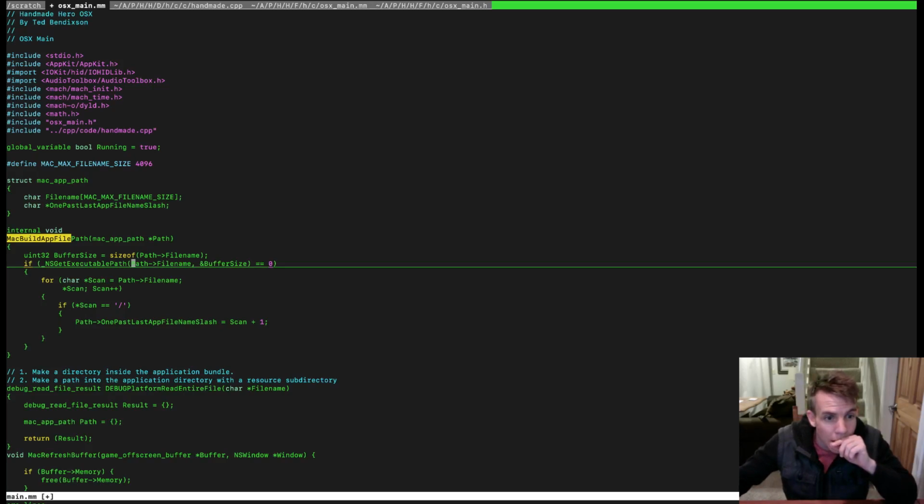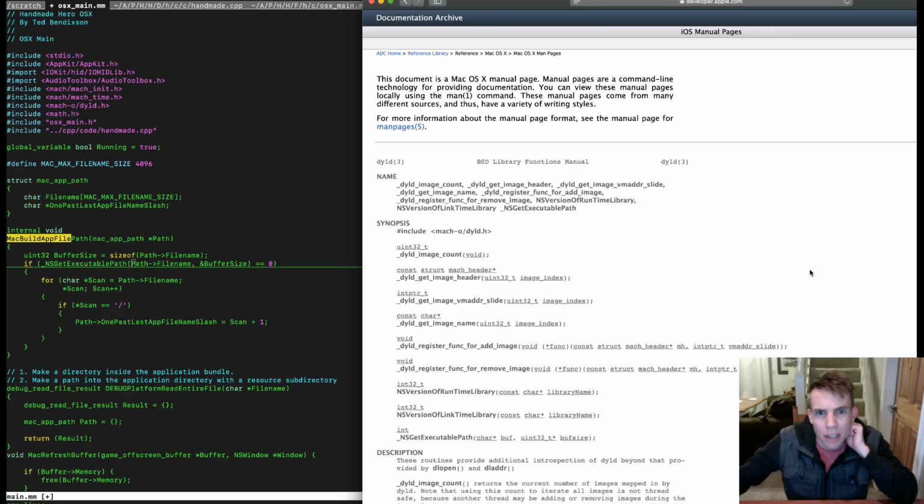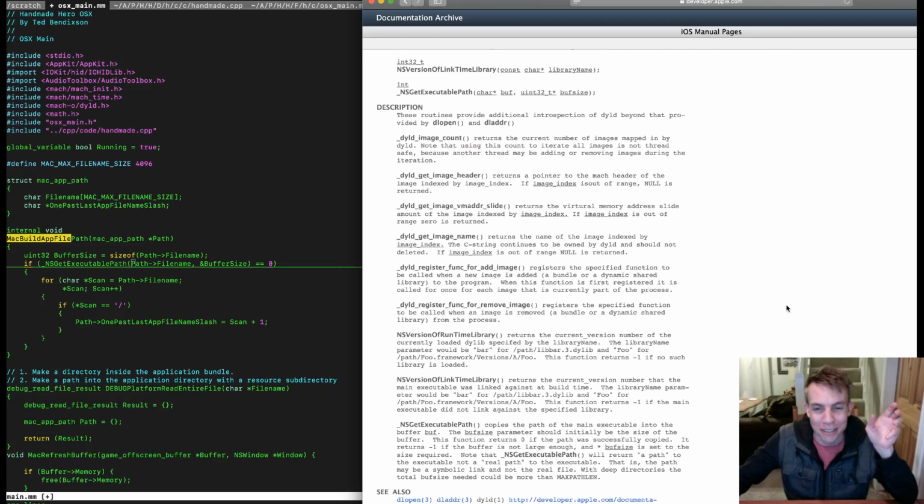And then okay, so I guess this returns 0 if it was successful. So we'll take a look at that. This function returns 0 if the path was successfully copied. Okay, great. So we know that. And by the way, what am I looking at here? I'm looking at the macOS manual page for the BSD library functions manual. This documentation is really old, so a lot of this stuff is pretty hard to find nowadays, just so you know.